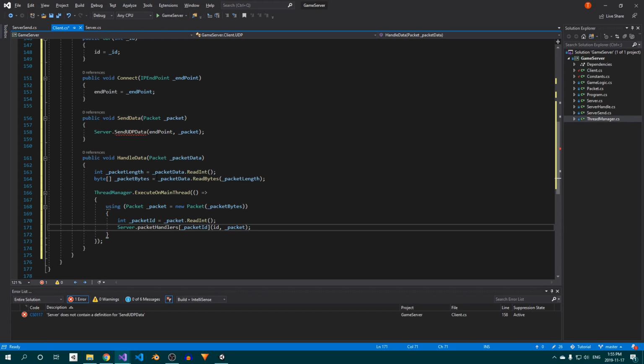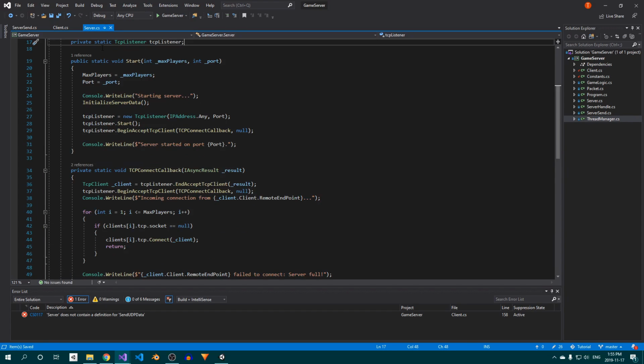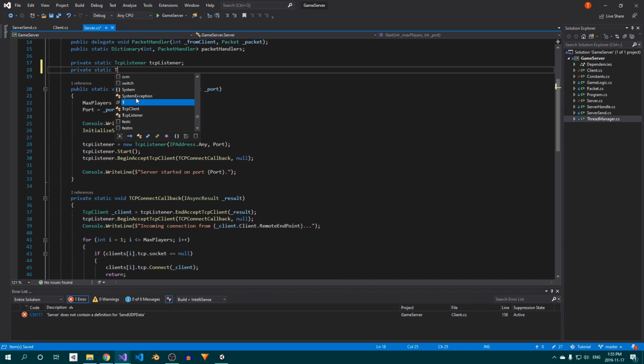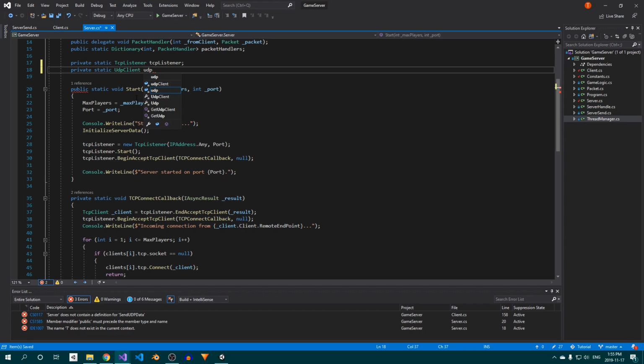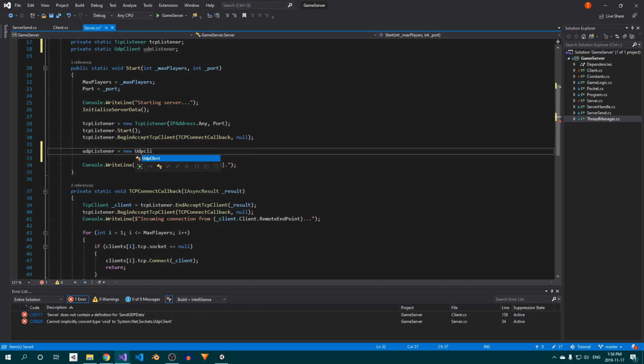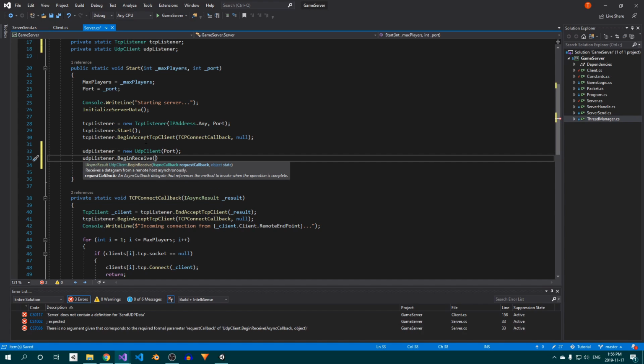Now in the Server class, add a private static UdpClient field. I called mine udpListener to keep things as consistent as possible with our TCP setup. This UDP client will be managing all UDP communication for the server. In the Start method, initialize it with our server port. Then call its BeginReceive method, passing UDPReceiveCallback as the async callback and null as the object state.